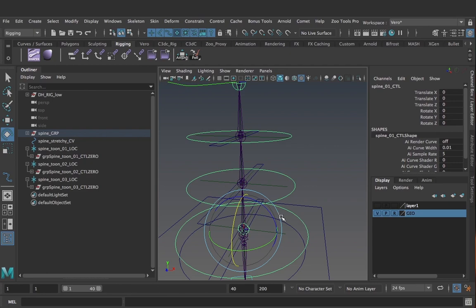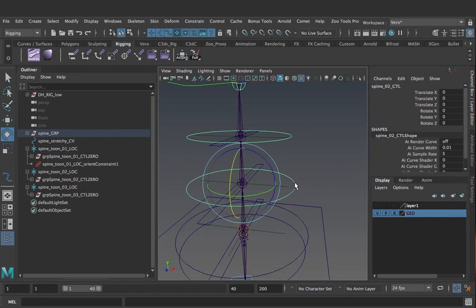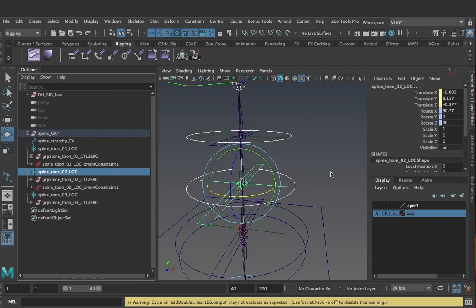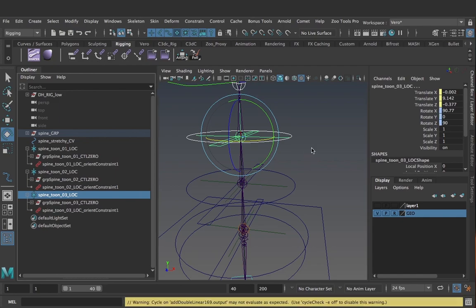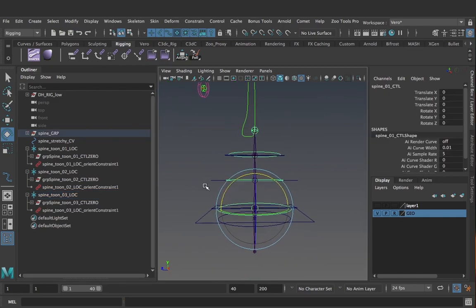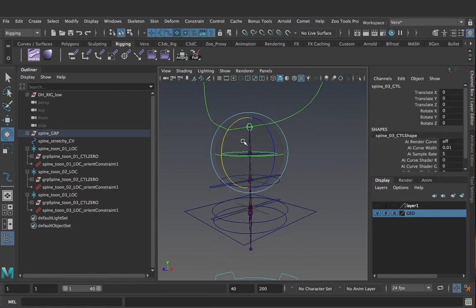So I'm going to select the spine controller, then the spine tune locator, and hit orient. Spine 2 control, spine 2 locator, orient, spine 3 locator, orient. So now my FK moves my ribbon in translation and rotation. Yay.